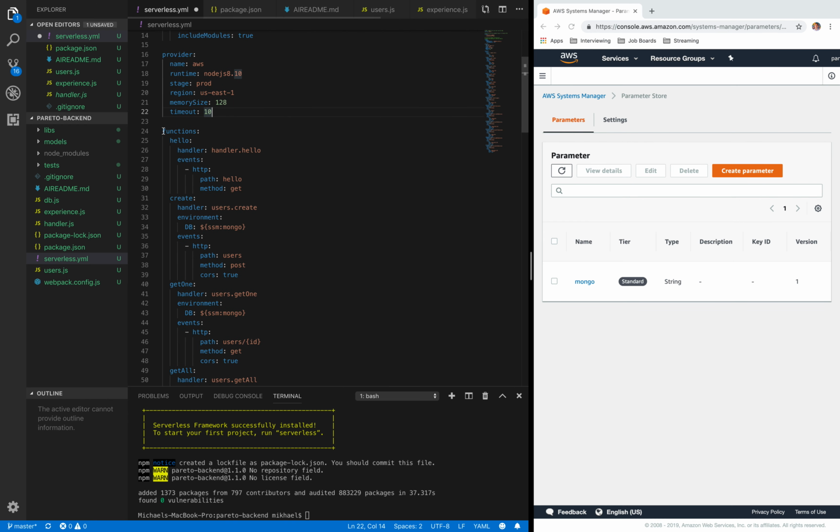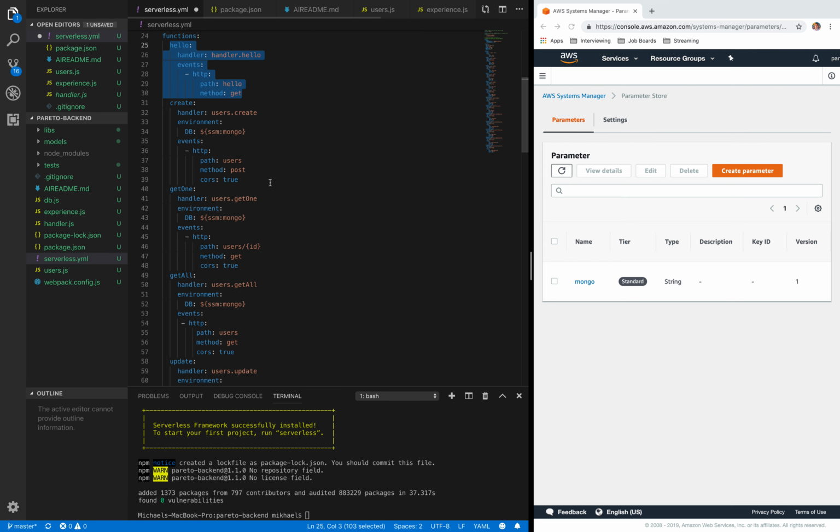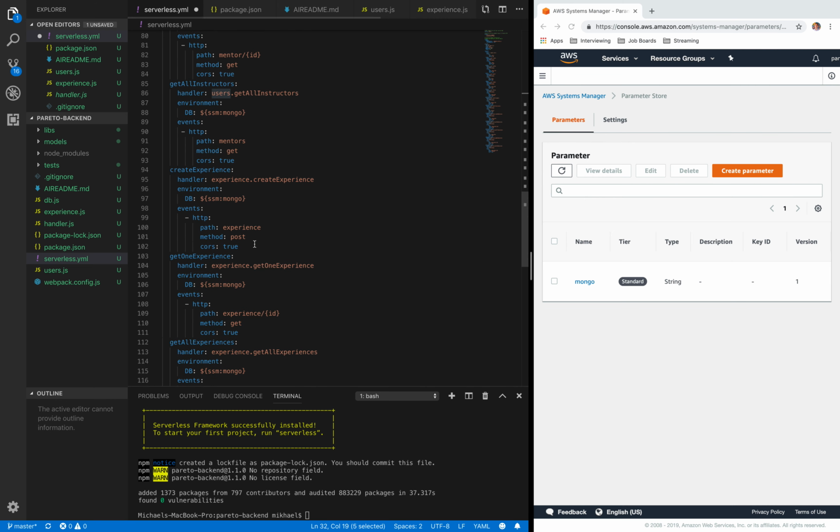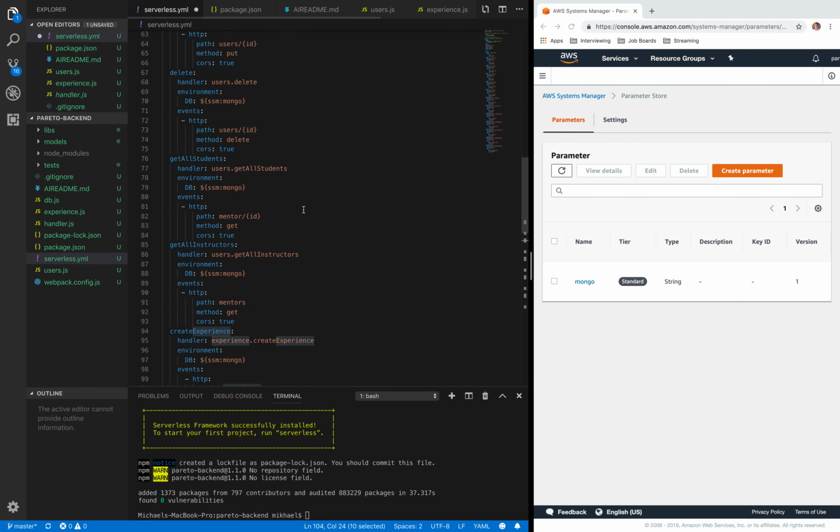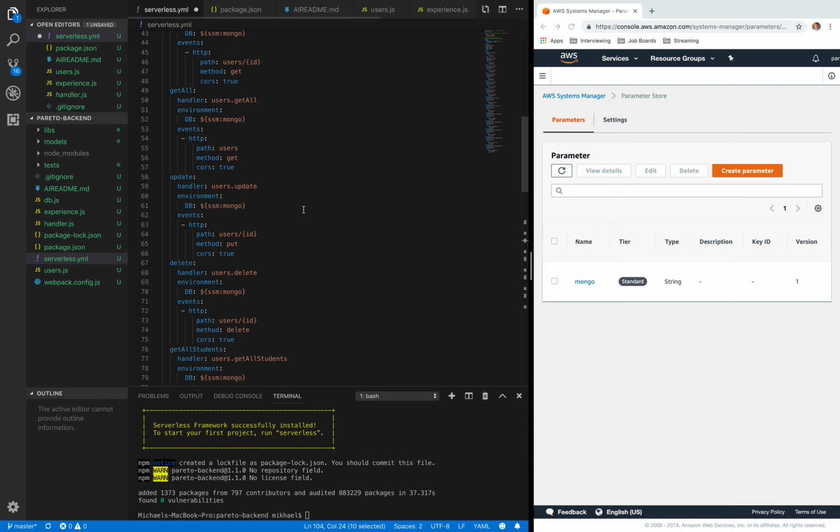Below here, we actually list out our functions. So this is our hello world example. It's more of a sanity check that we can query to make sure that things are somewhat working. And here we list out the different functions that we are using. So we have two main APIs. We have our users API and we have our experience API. And both of these are CRUD APIs. And CRUD stands for create, read, update, and delete.